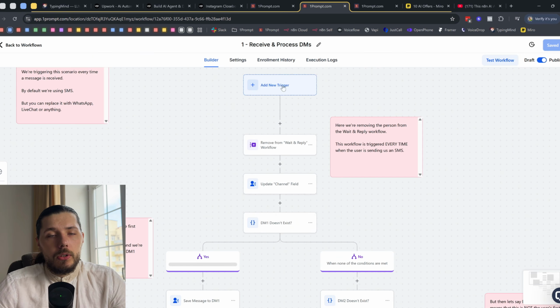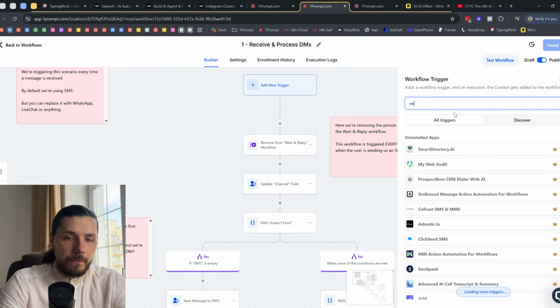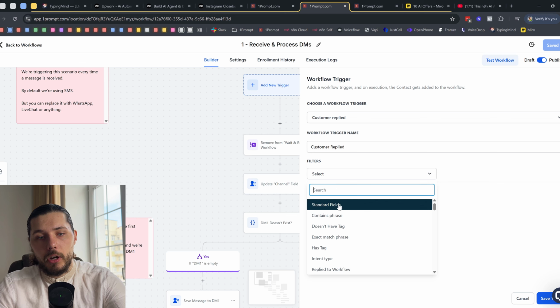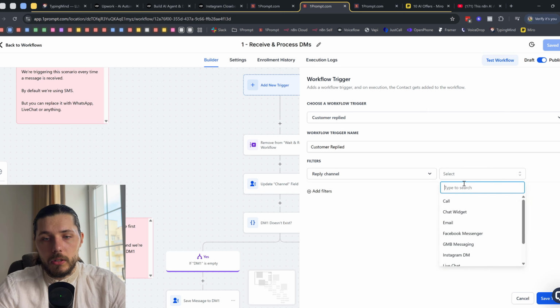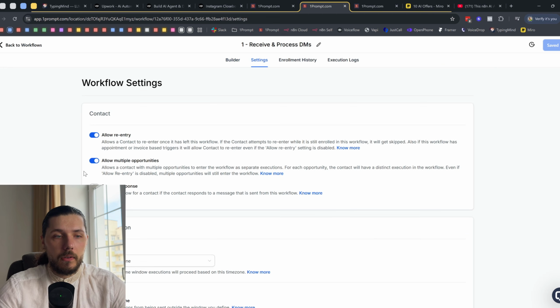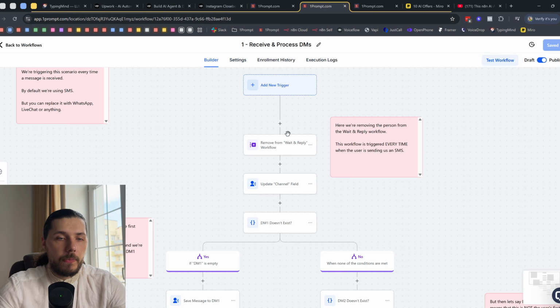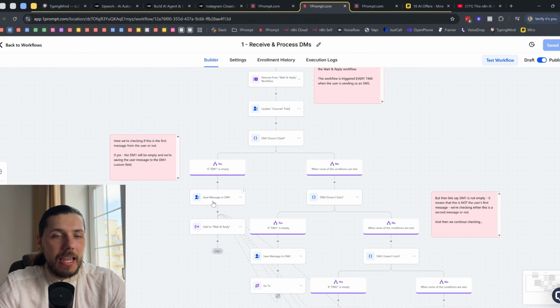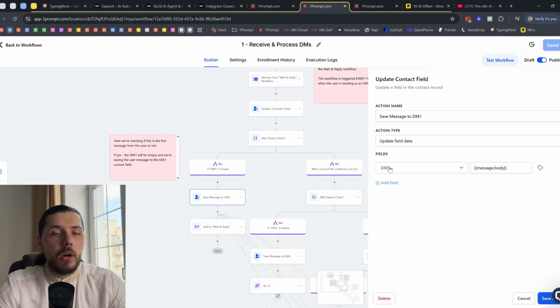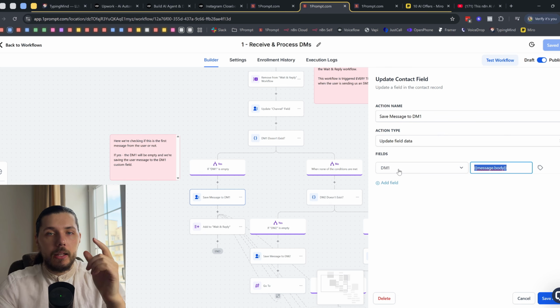Now, let's say there's a trigger. You set up a reply, right? So customer replied, and you would say the channel. The reply channel is Instagram DM, and you're ready to go. In this flow, you obviously need, in the settings, to allow multiple opportunities and allow re-entry. So when the message is received, it is going to be saved. We're checking, okay, does the DM1 custom field exist? No, this is the first message. We are saving the message body in the DM1 custom field.